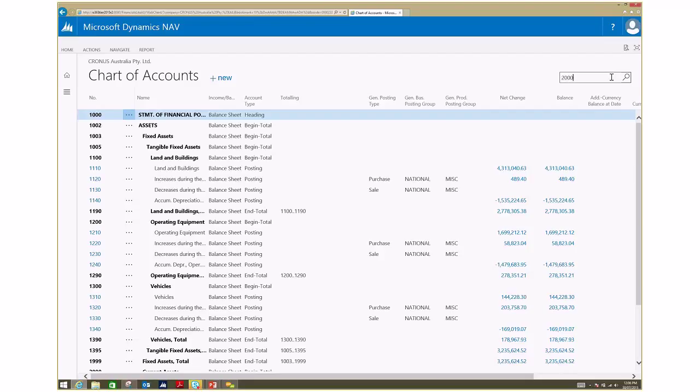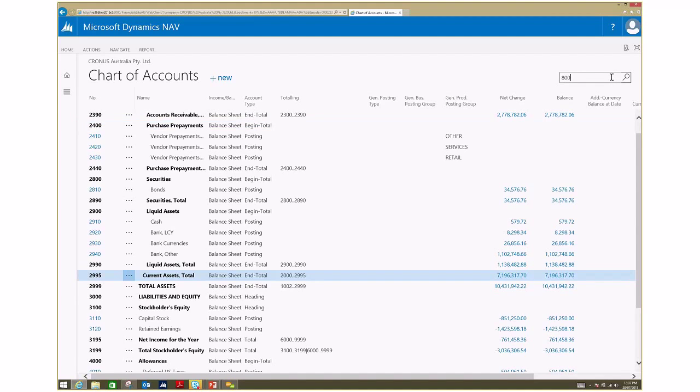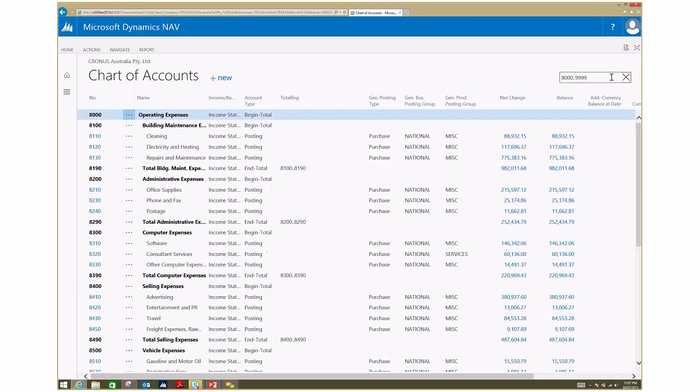Say, that'll bring us to any one of the numbered accounts that is within that aspect. Even then apply ranges, as you can see here. Now this is just the universal way of navigating by the search function.